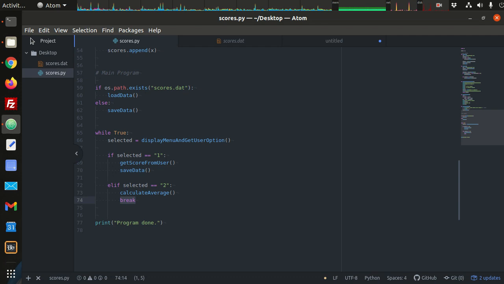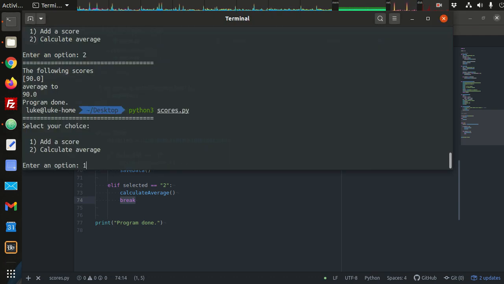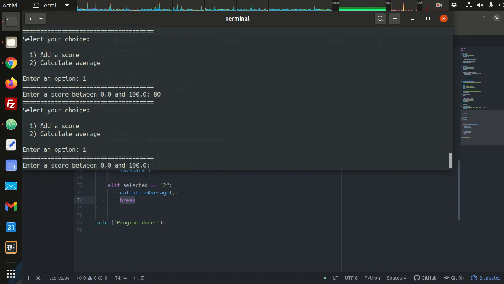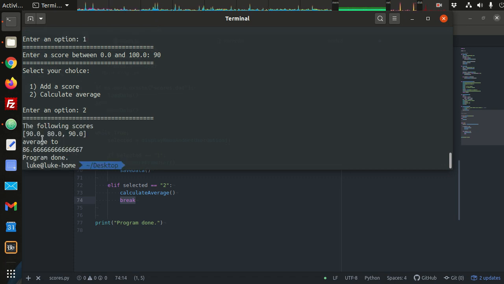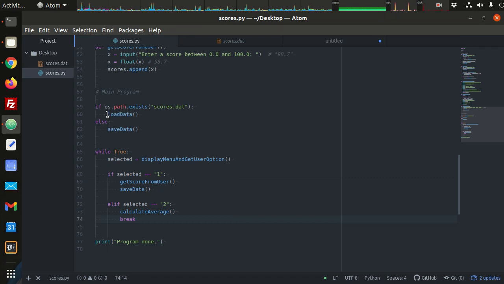So we will run this one last time. Hopefully there's no issues. Add a score 1. So we can add 80. Add a score 1. 90. Add a score. Well, let's just calculate the average. So we had 90 from before. I did 80 again, and then 90. Right? And so that's the average.